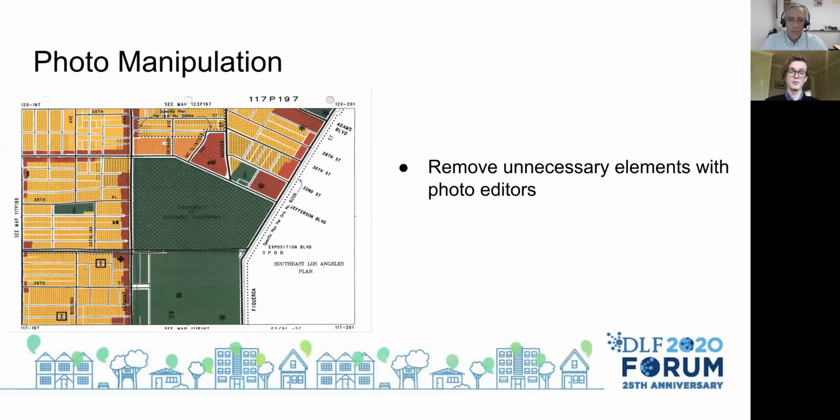And lastly, photo manipulation. It just means removing elements of the photo that you do not want to show up in the final product. In our case, we had hole punch marks, we had thick borders, and we had a lot of white space that we just didn't view as important for our digital maps. And so we used Photoshop to quickly erase these elements.